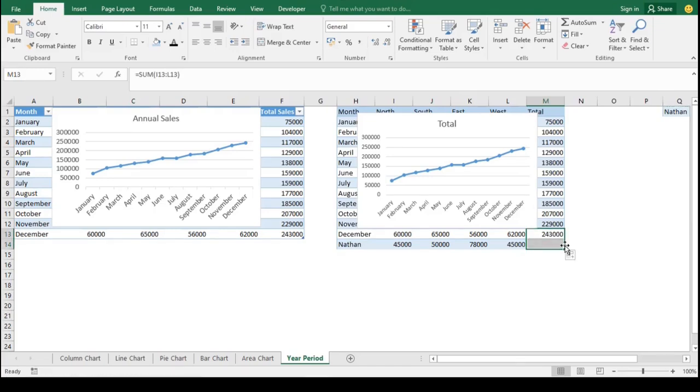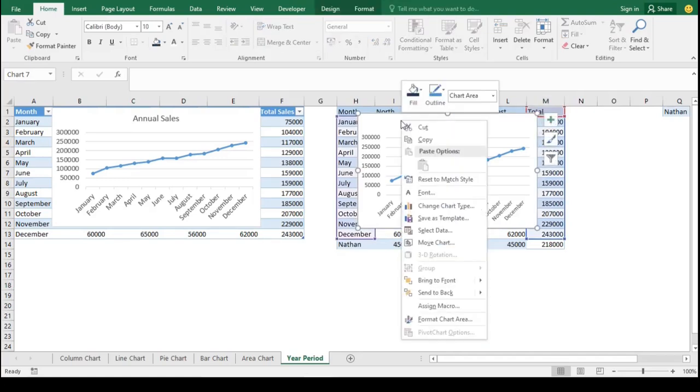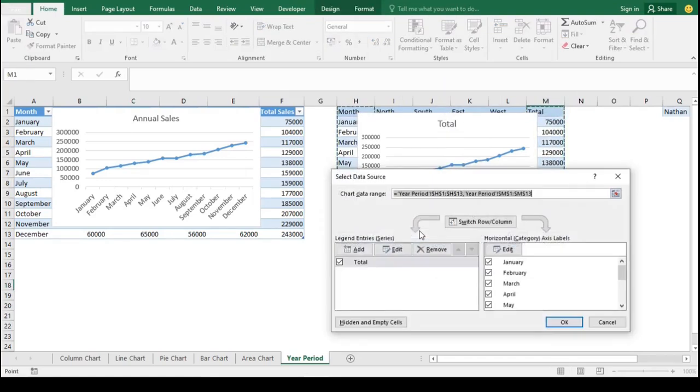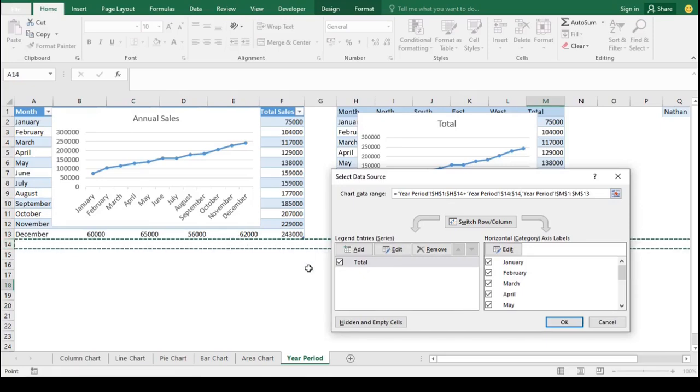However, our chart still isn't updated. As you can see, the new month, Nathan, isn't on the chart. Right-click on the chart and select Data. Now, we need to manually adjust the range that the chart is using in the highlighted chart data range from H13 to H14 on both sides. H14 is the new row of data we just entered for the new month, Nathan. I selected it but need to remove this part from the formula. Then, remove H13 here and replace it with H14 again.